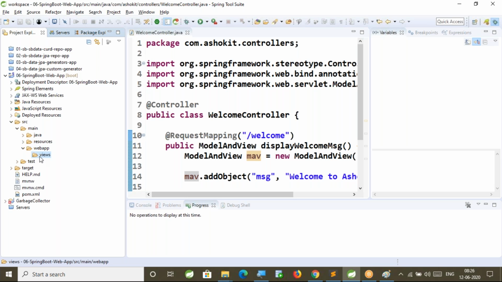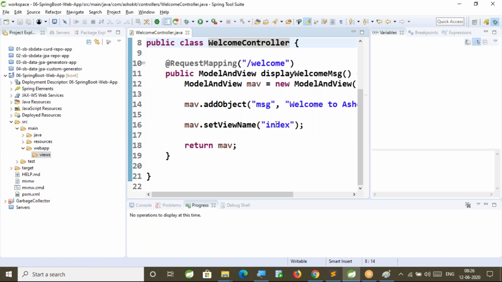Guys, in a normal Spring application, WEB-INF will be available. In Boot, WEB-INF is optional; it will not come by default. So inside the project, if you expand src, inside the main folder, the webapp folder, I created the views folder. Inside the views, I will create my view file. What should be the name of the view? Index. That is what my controller is returning.